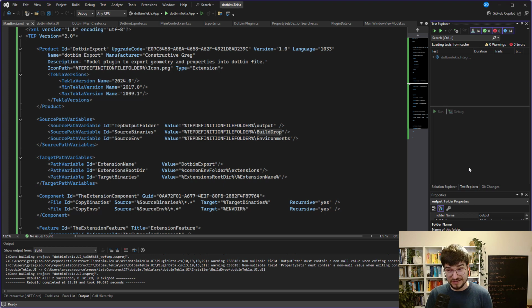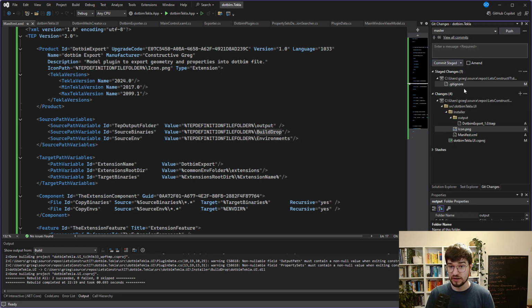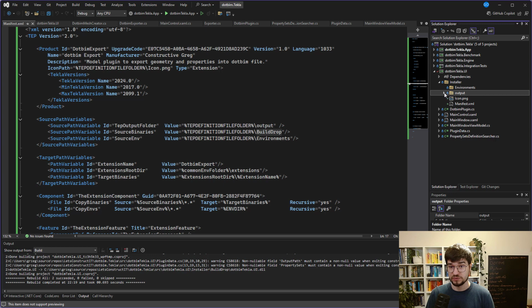But okay, now we have the new output directory. So the same story as for the build drop. I will now just ignore those files just to get them outside of the Git history. So it is here. I'm not sure why.